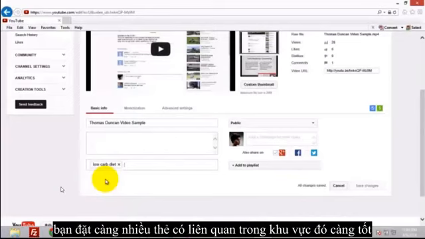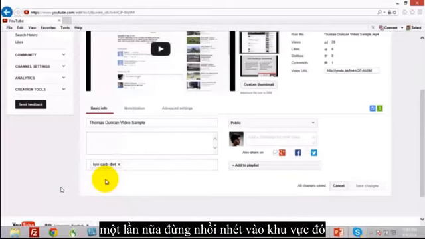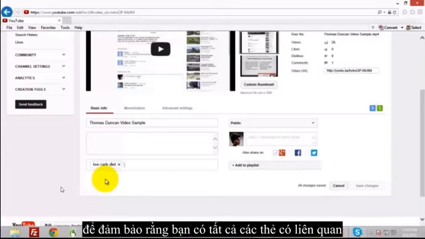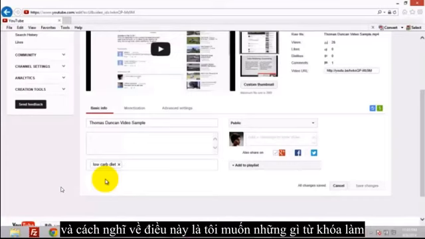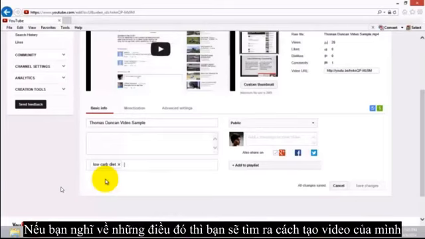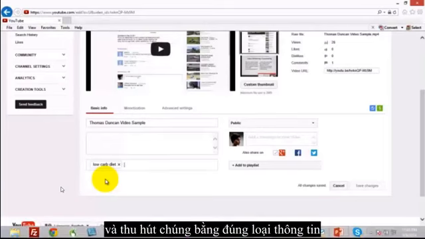You want to put as many relevant tags in that area as you can. Once again, don't stuff the area, and you don't have to put lots of variations of your tag in there. You want to make sure that you have all of the relevant tags. And the way to think about this is, what keywords do I want people to use to find this video? If you think about things that way, then you'll be looking to create your video and attract them with the right kind of information.